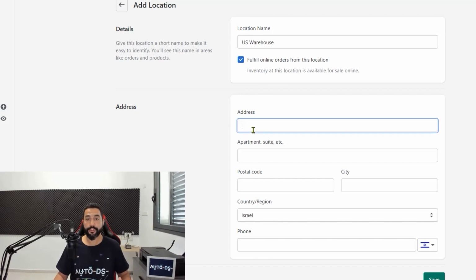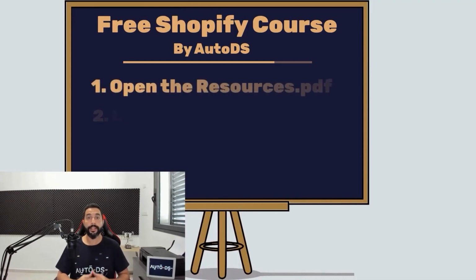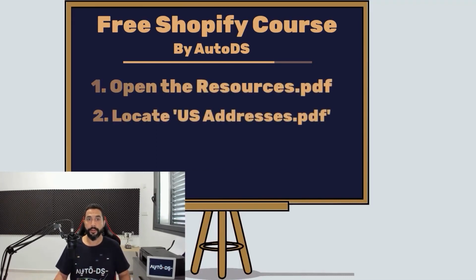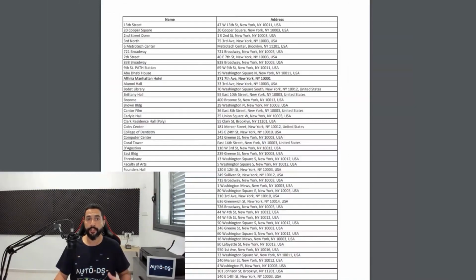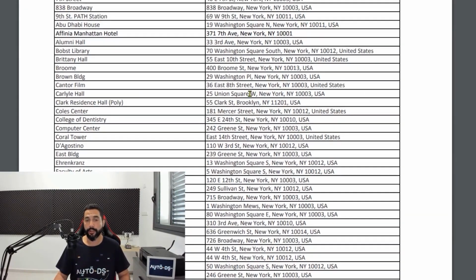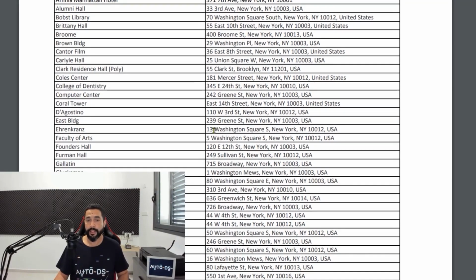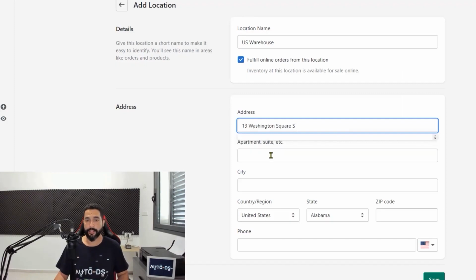Now in the address field, you're going to have a valid and real address from the US. Now to help you with this, in the resources PDF that you have for this course, there is a file over there with a whole bunch of US addresses in New York to help you out. So go ahead and copy any address, for example this one, 13 Washington Square South. Paste it over here in the address.